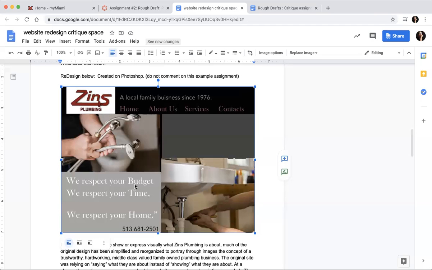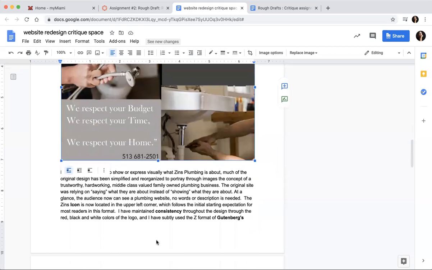I've also utilized their logo and their motto here. We respect your budget, time, and home. So I've used this little bit of information I found on their first page to generate my choices here, where the budget, the time, and the home are how I've decided on color, pictures, and what I'm referencing in this page. I also talk about things that I would like to improve on in my own design.